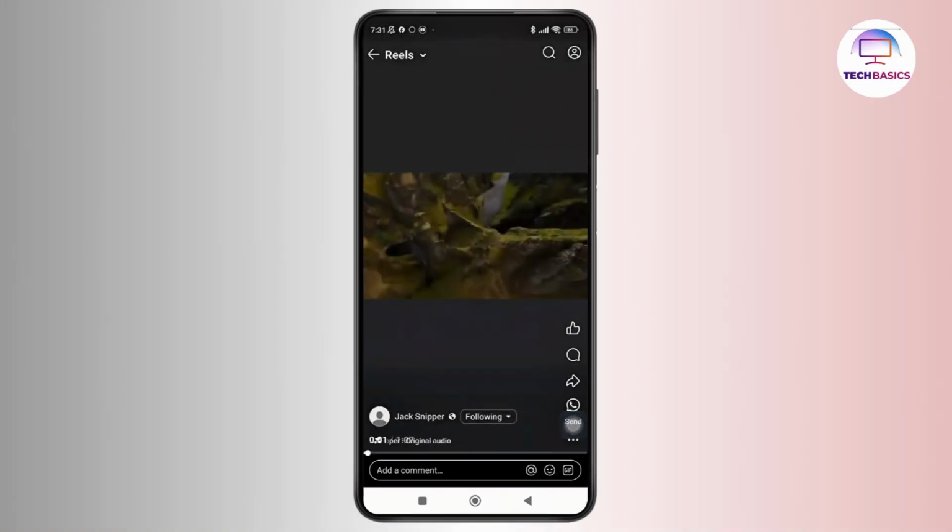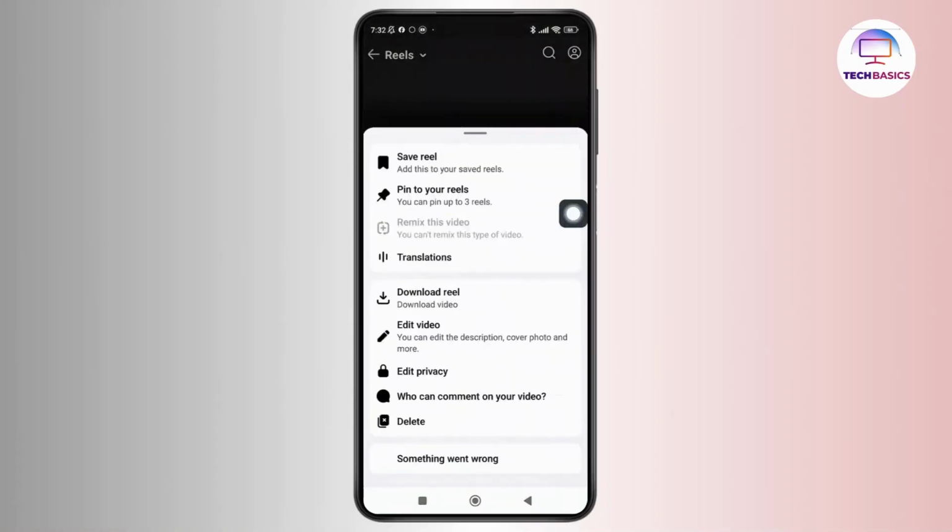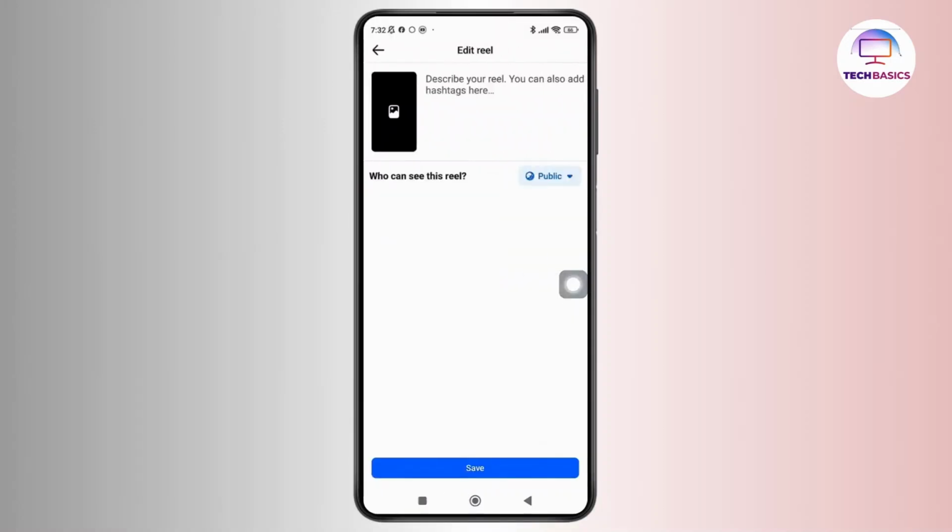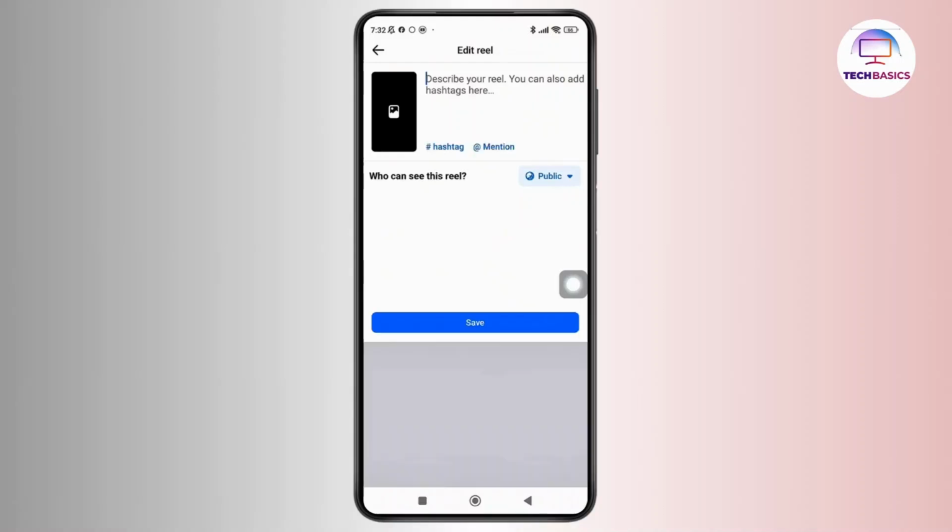And once you have opened the reel, here you can see the three dot icon shown in the bottom right side of the screen. So simply tap on that, and after tapping on that, a pop-up menu will come up. From that menu, simply tap on the option labeled edit video. And once you have tapped on that, to mention someone, simply tap on the description box.